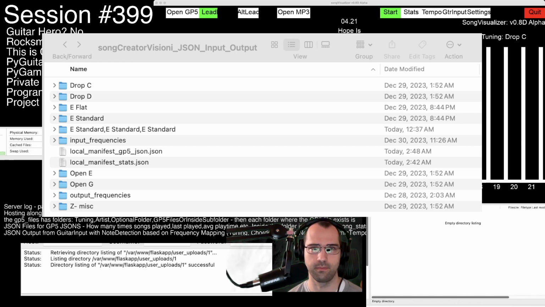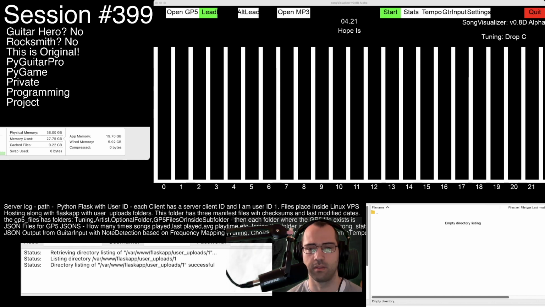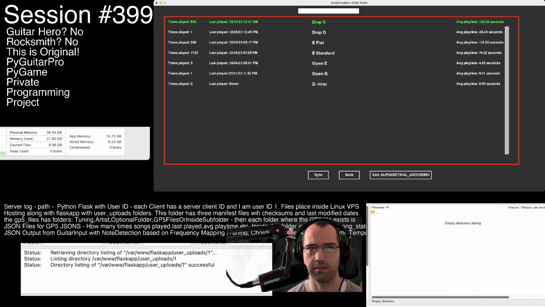So I'm hoping to aim this video particularly on client-server synchronization between 3 different categories of files to synchronize. There's Guitar Pro 5 files. There's the Guitar Pro 5 JSON files. And there's song stats JSON files. But to provide some context with this program, you go to the Open Guitar Pro 5 screen, and you're presented with a tuning folder selection.